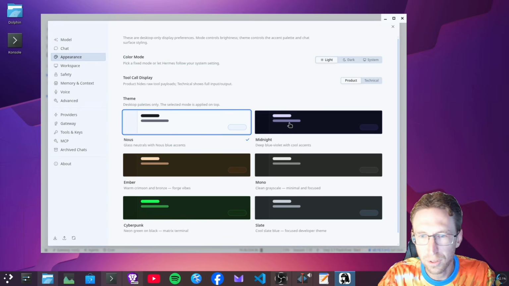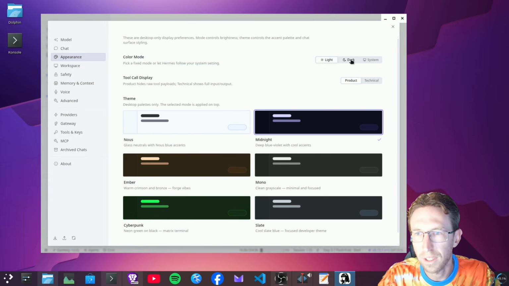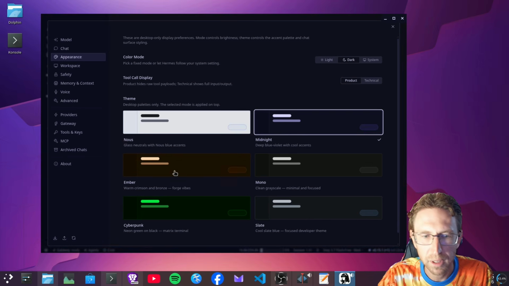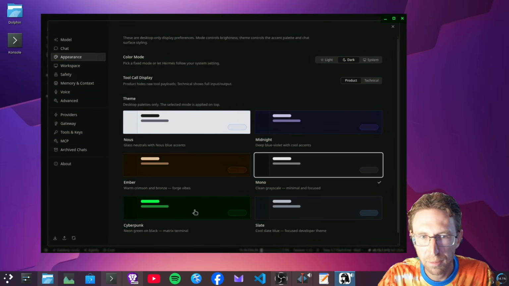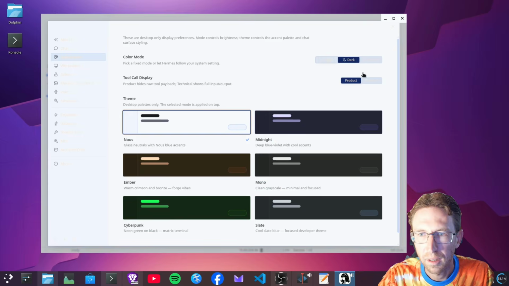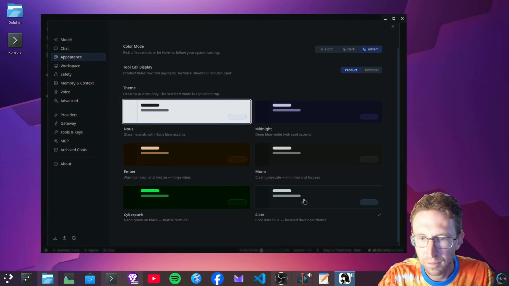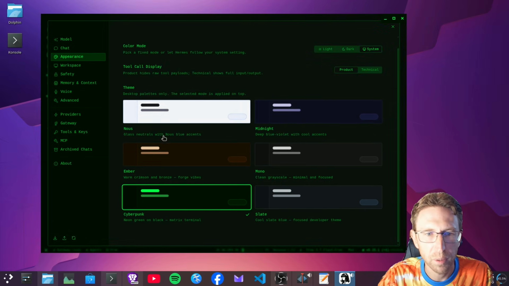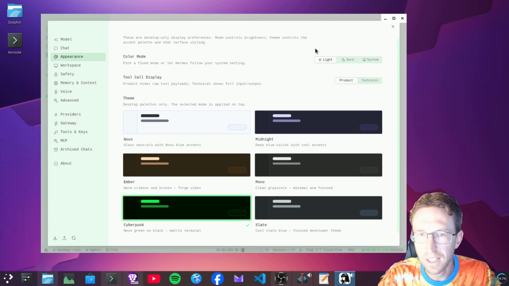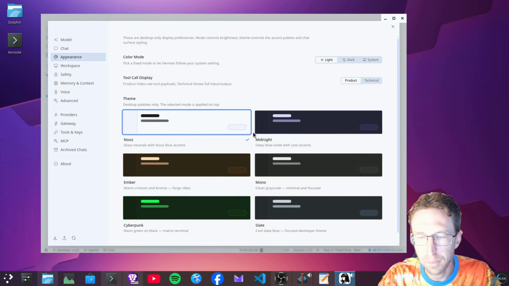We can also configure the appearance of the desktop app, so we can switch it over to dark mode. We can set the color scheme from here as well. I would say I like this a little bit better. But for this case, I'm just going to use the light mode. I could also set, like, cyberpunk if I wanted it to look cyberpunky. But in this case, I think I'll just stick with the light mode for now because it's going to look best on the tutorial.